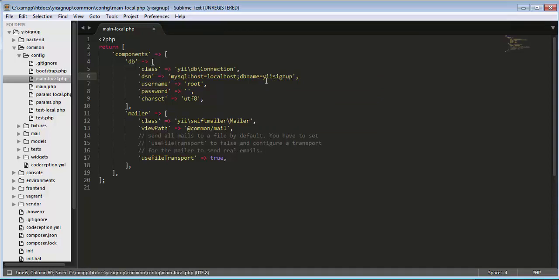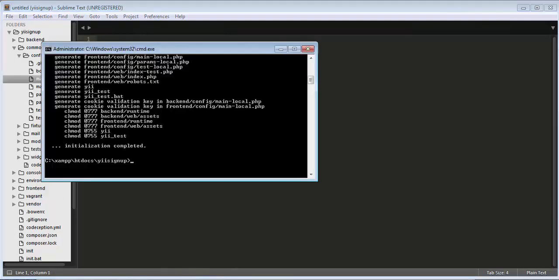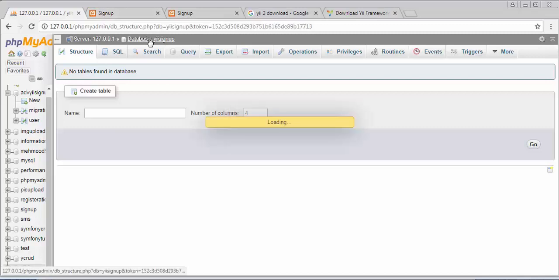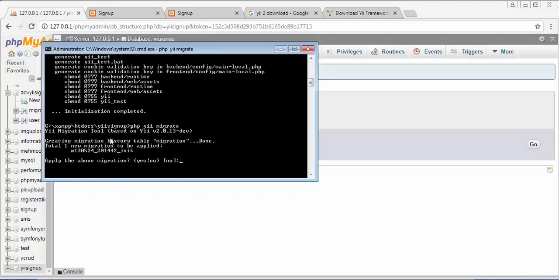Now I will go to my command prompt. Now you can see I have created the database, but I don't have any table in that database. So now let us create the table. For creating the database table, we need to type the command php yii migrate. Now you can see it has returned some information: creating migration history table, migration done. It's asking us to apply these changes. I will just type yes. Now it has successfully created the migration. That means it has successfully created the table.